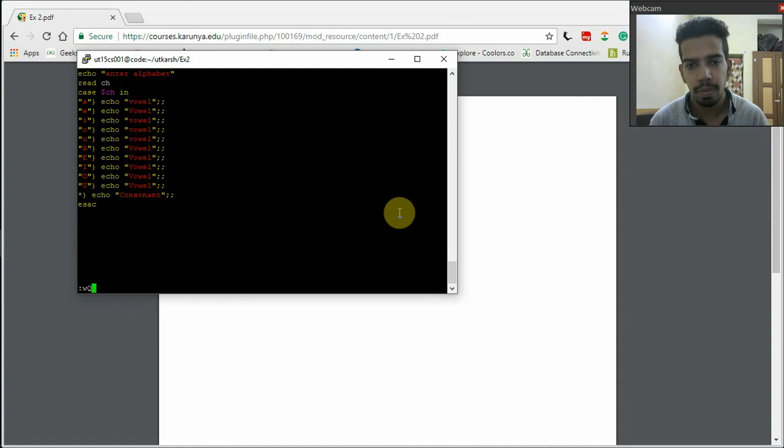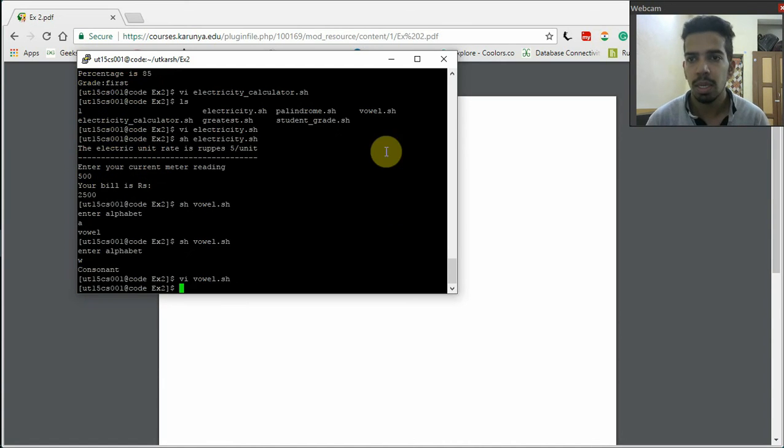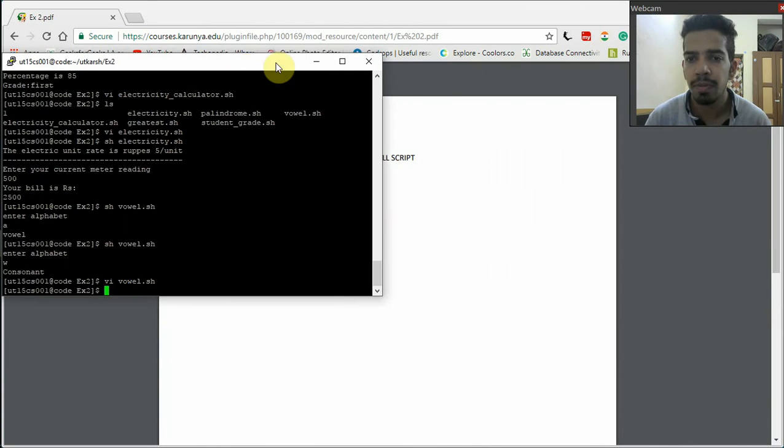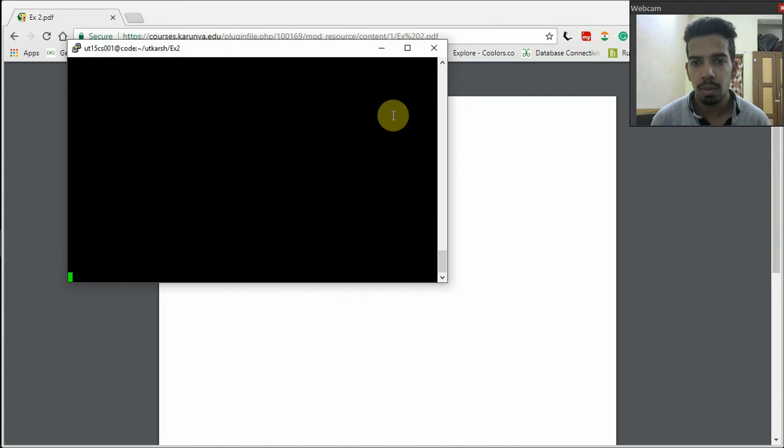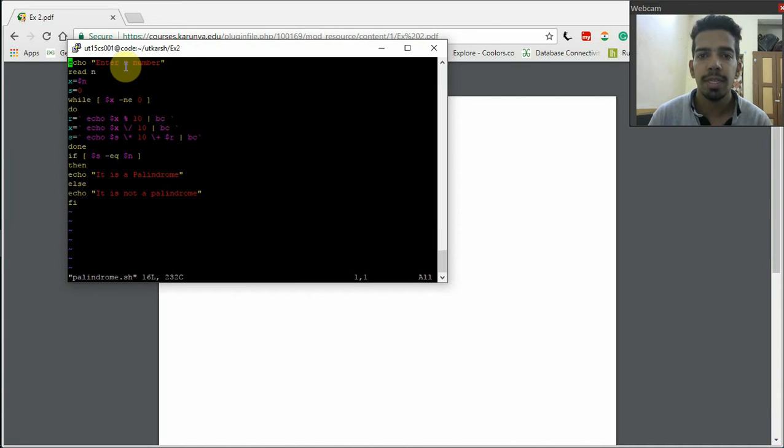Now we will check the fifth one, palindrome of a number. I made the program palindrome.sh. Let's check the program. First it prompts the user to enter a number, and the number is in n, and then it saves this $n into another variable x, because in this process the value of n is going to change.